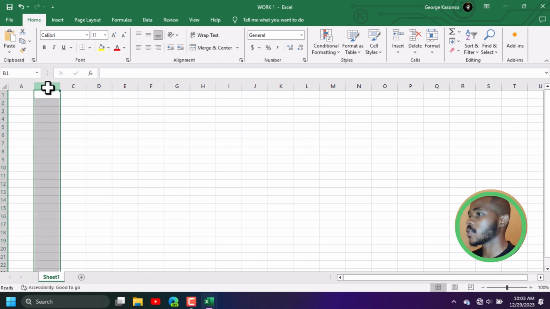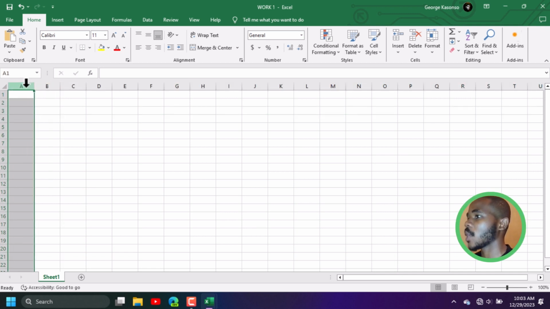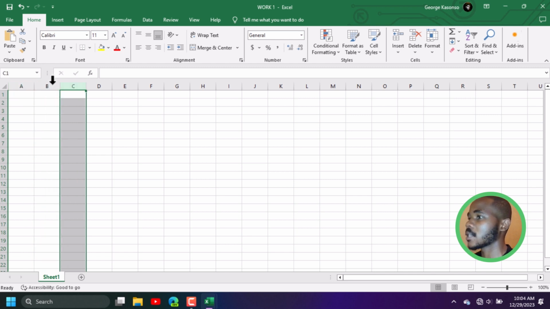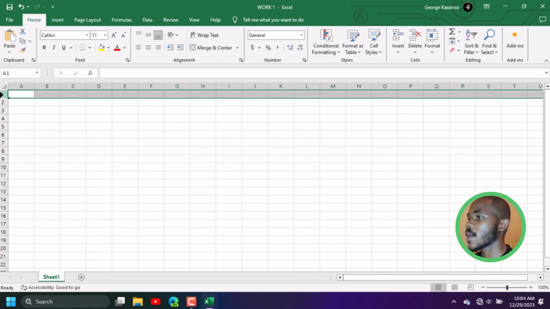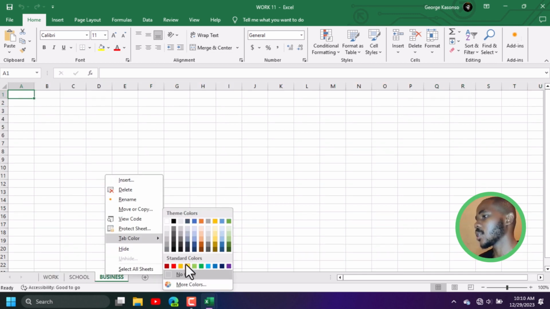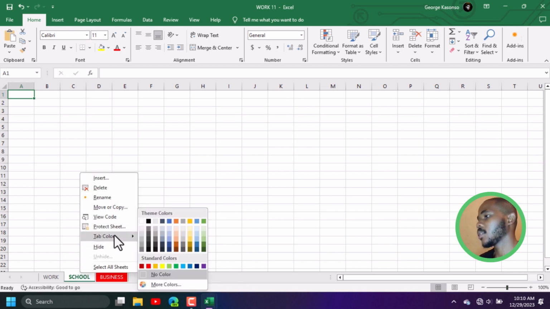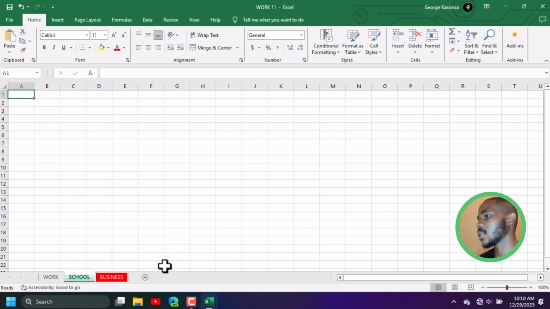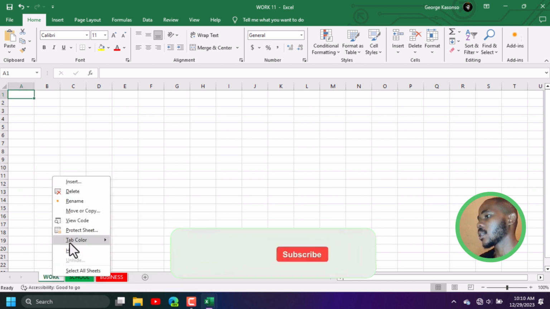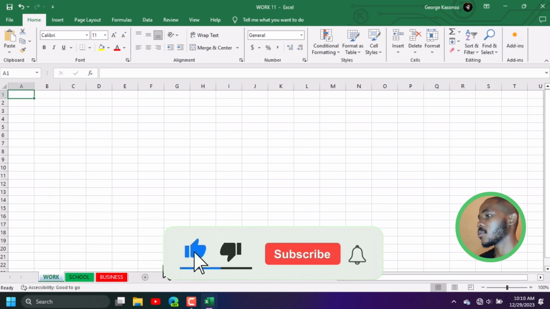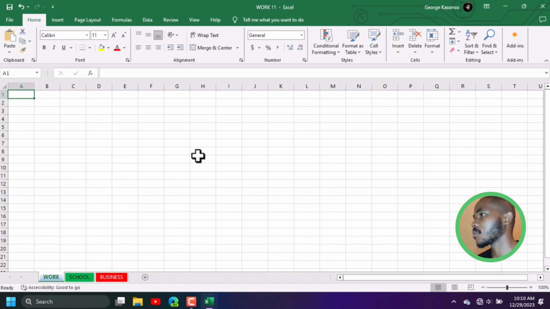A spreadsheet consists of columns and rows. So for example, in this spreadsheet we have columns A, B, C, D, and so on. And we can also have rows 1, 2, 3, 4, 5, 6. These are rows. You can also color these sheets. Come here and choose the color that you want to use. Right click on the tab or sheet that you want to color, choose tab color, and choose the color from there. These sheets can be colored. That's another thing you should know about these sheets or spreadsheets.